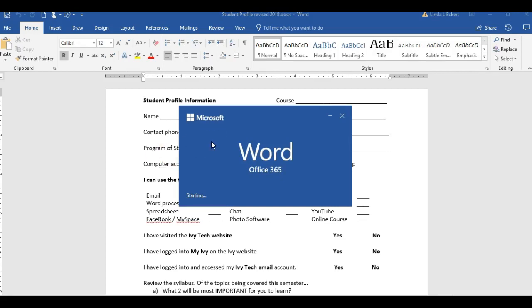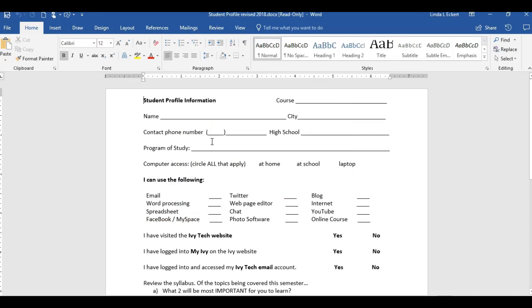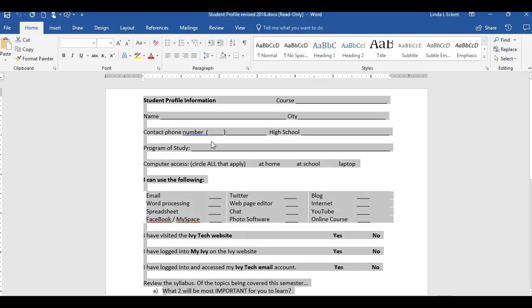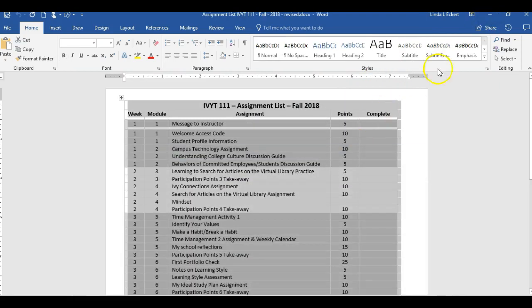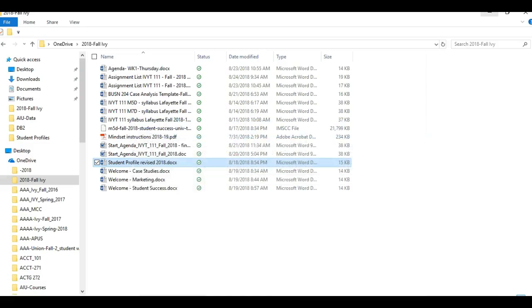Eventually it will open up. So if I just do a Control A and a Control C, we'll see what that does when we take it over.